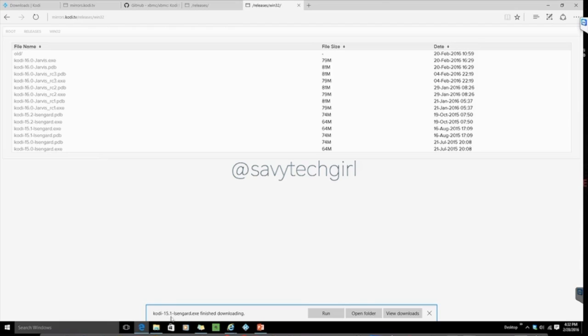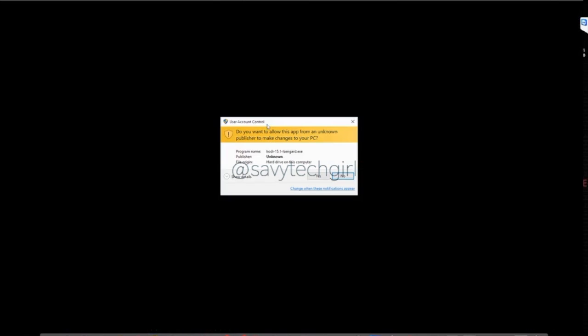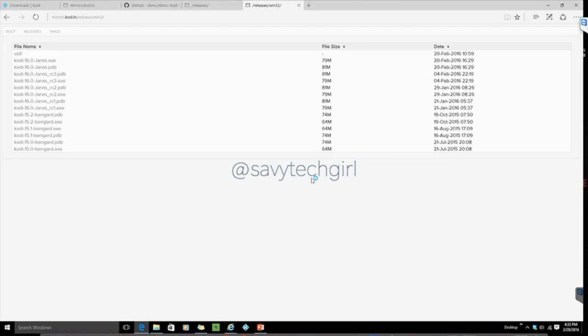So Kodi 15 has finished downloading, and I want to run it. So I'm going to click on Run, and the installation package will come up. Do you want to allow this app from an unknown publisher to make changes to your PC? You are definitely going to see this pop-up if you haven't changed any security settings, and this is a good pop-up to see because you are in control. So I'm going to say yes, I want to install it.